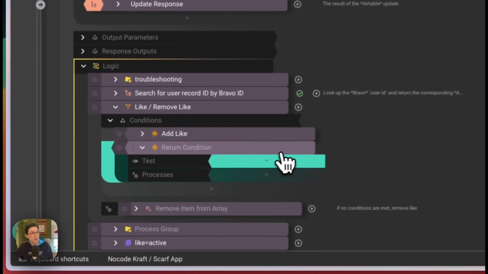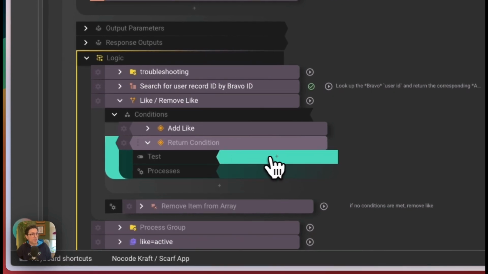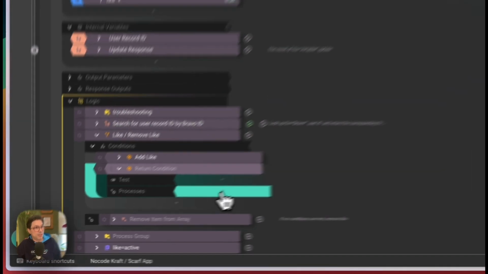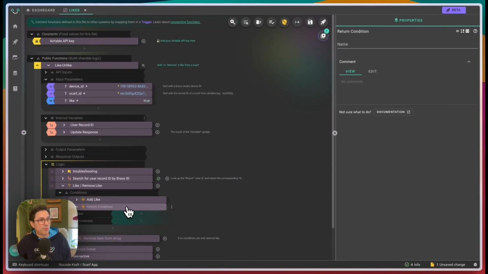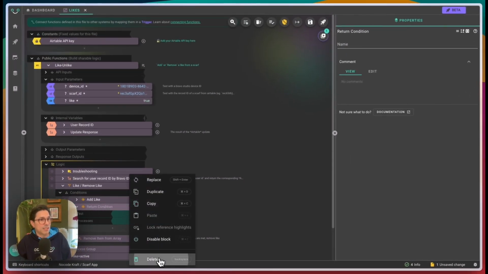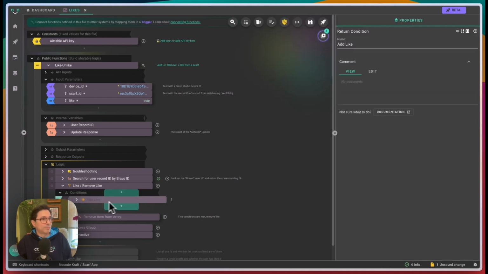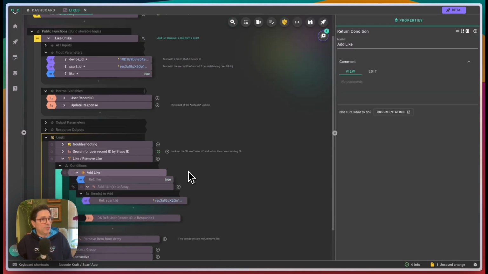And here you see when you add it, it says, what do you want to test, to decide whether to run this condition or not, and what do you want to do when you run this condition. So that's what this one is built from. So if I just delete this and expand this, you'll see what we do.